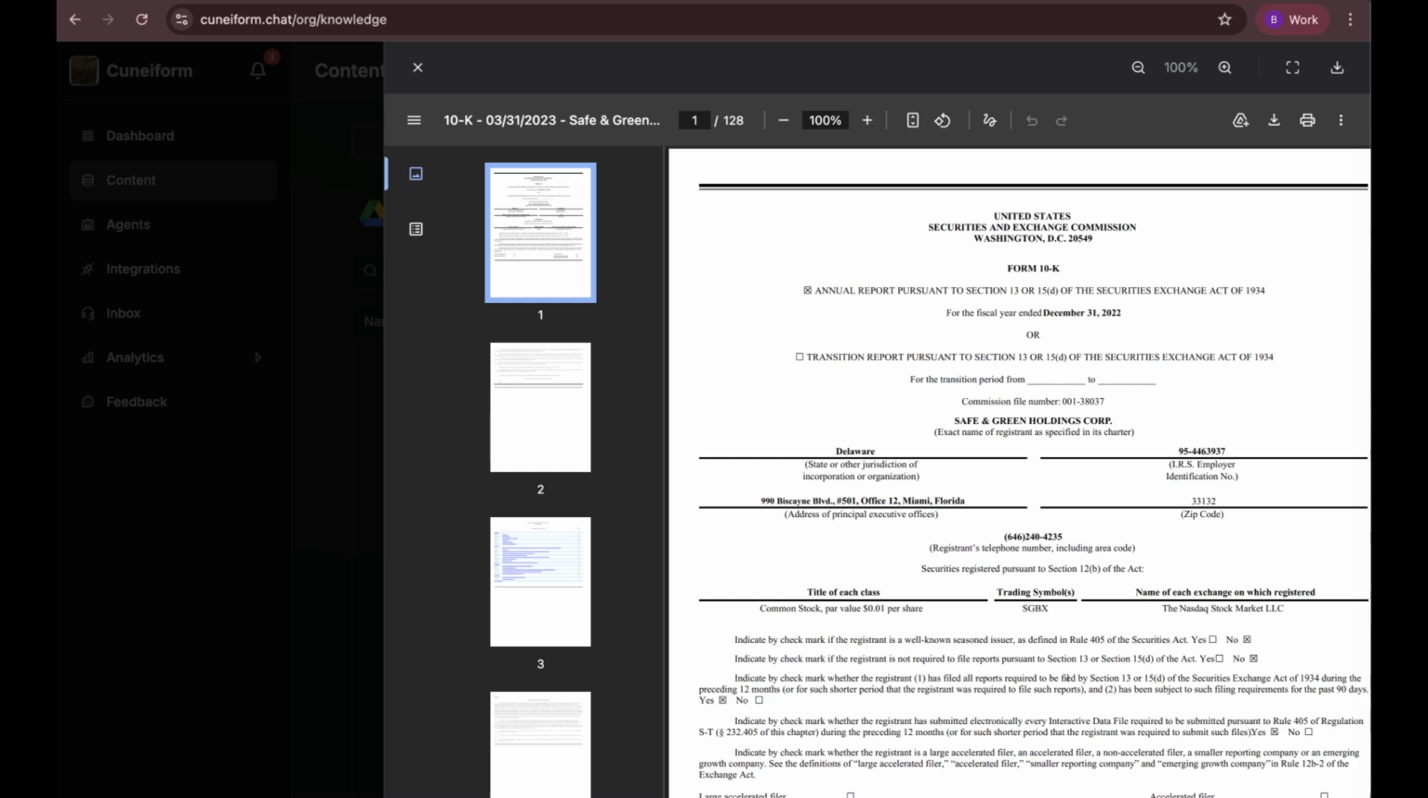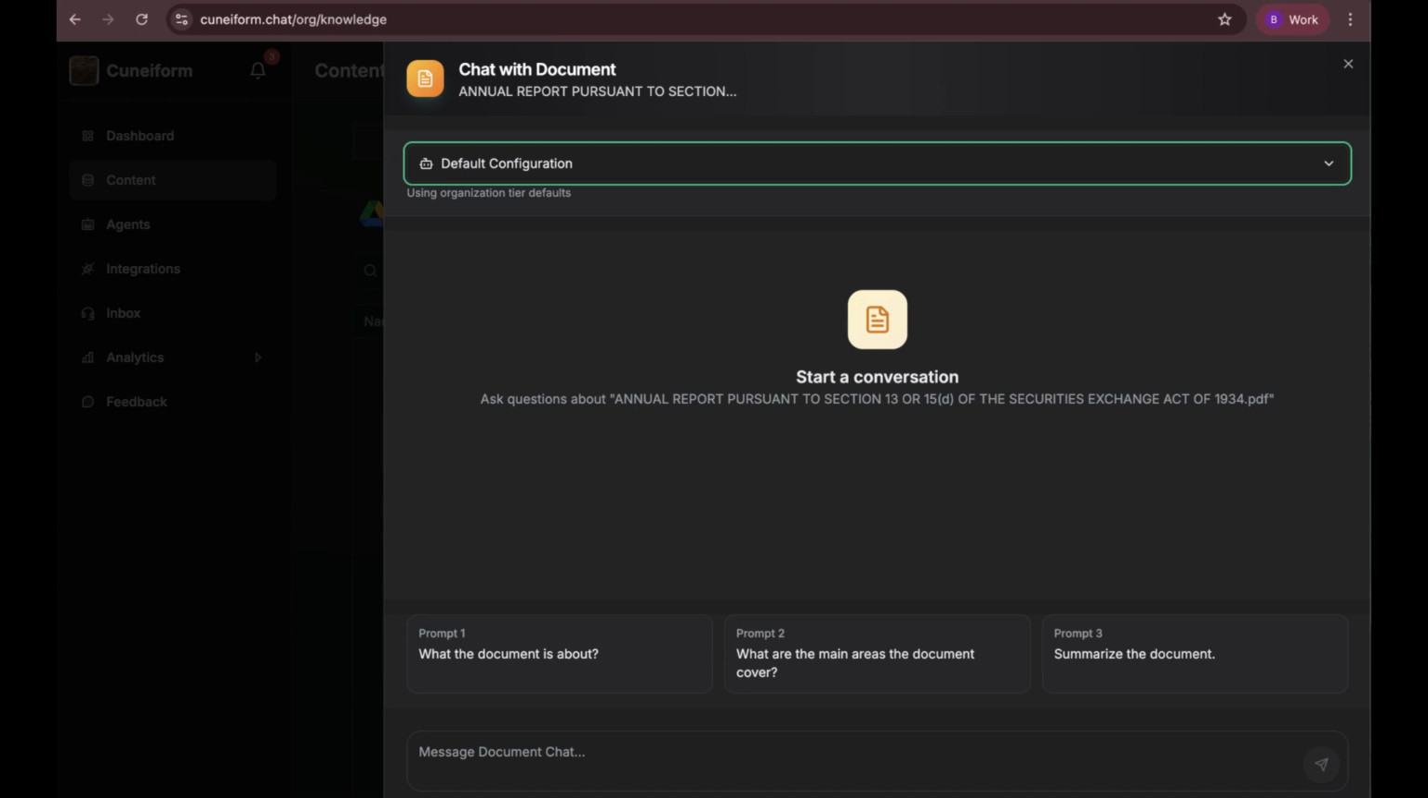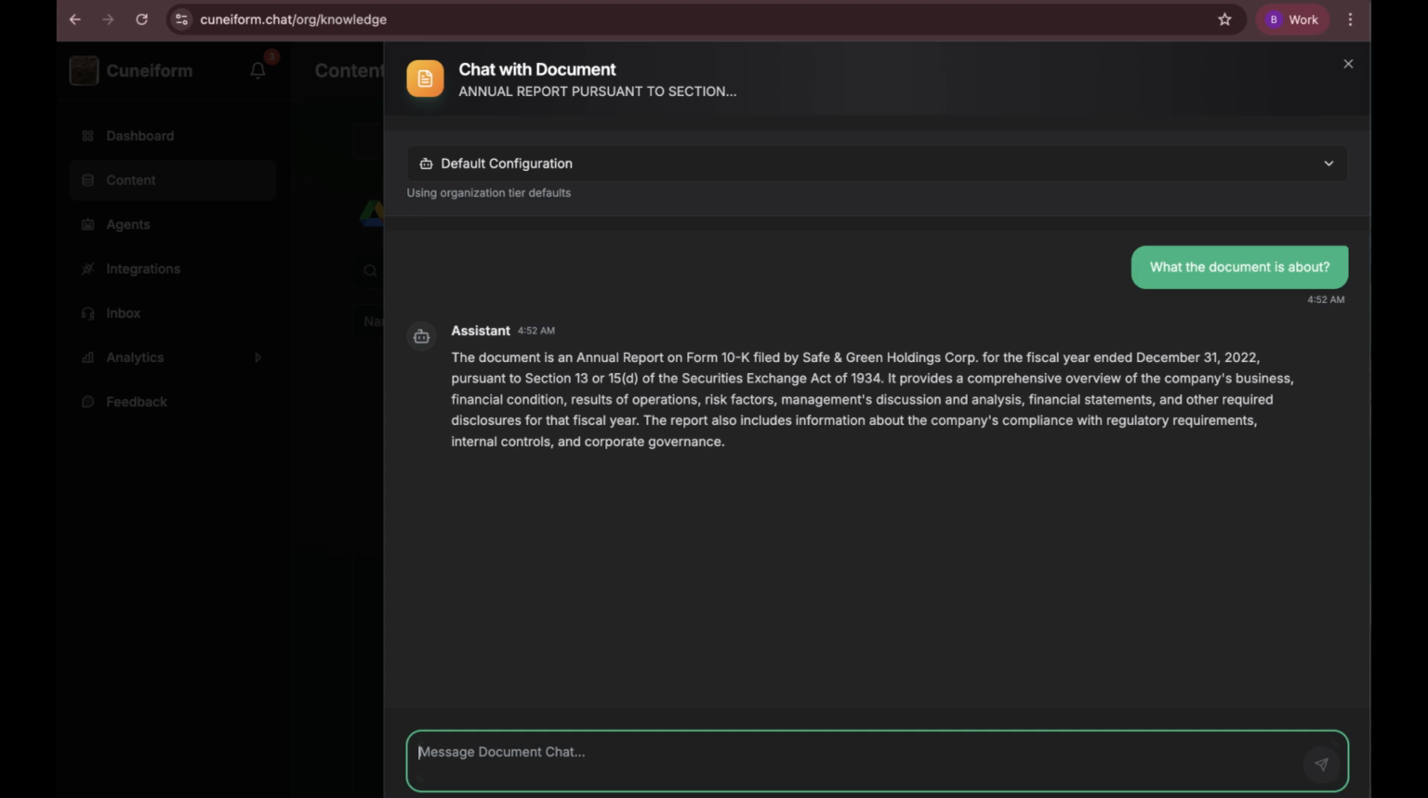You can click on any document to preview it directly in the platform. Handy for verifying your uploads. Even before creating an agent, you can chat directly with any document. Click Chat with Document, and you'll see suggested prompts to get started. I asked, "What is the document about?" and got a clear summary. It correctly identified this as a Form 10-K filed by Safe and Green Holdings Corp.